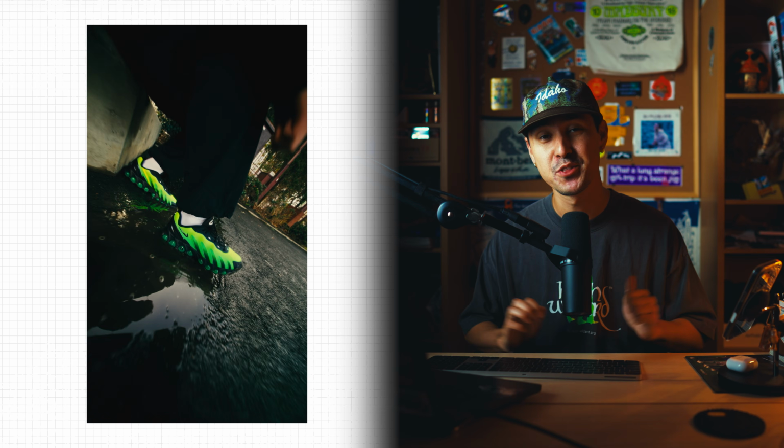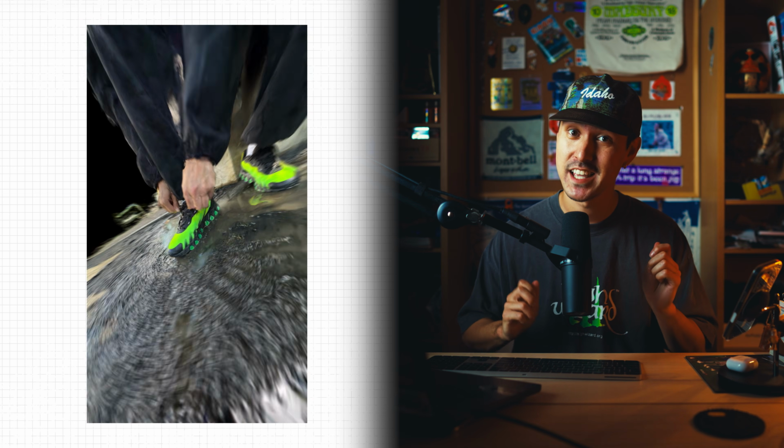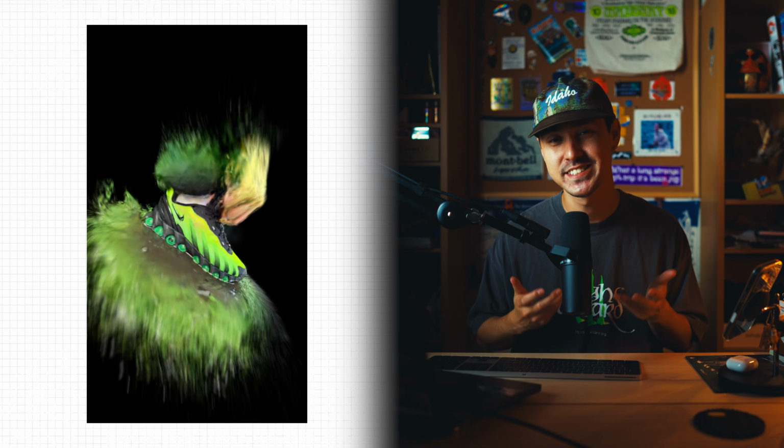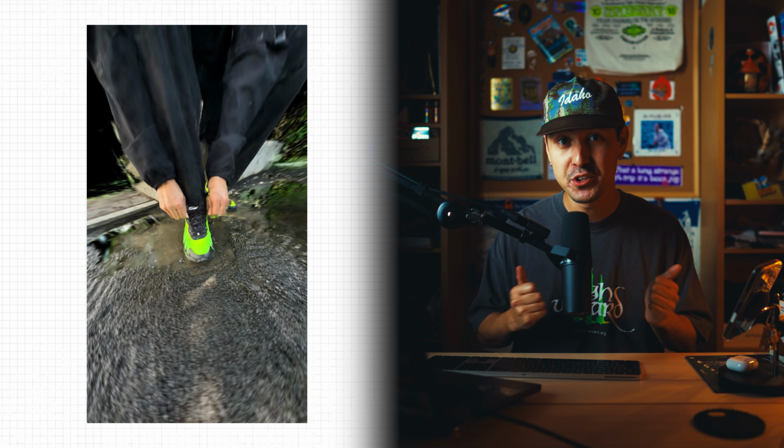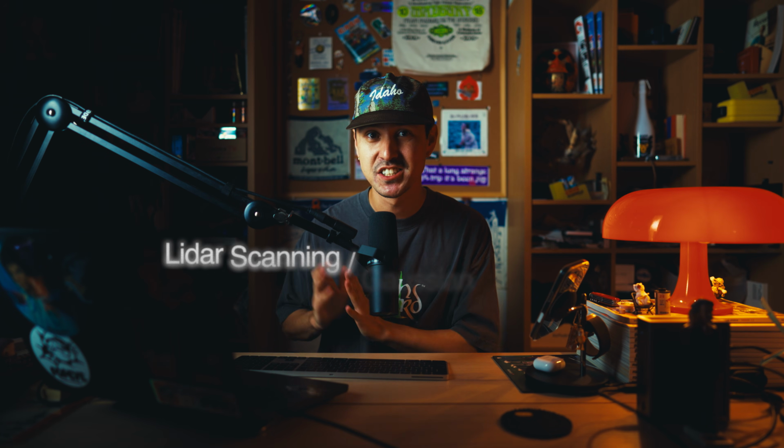Moving along to transition number 3, the Gaussian splatting technique. Now this also looks and seems a little bit difficult, but it's actually really simple. All you need for this particular transition is a special app called Polycam. You don't necessarily need this specific app. There are other apps that allow you to do LiDAR scanning and Gaussian splatting.